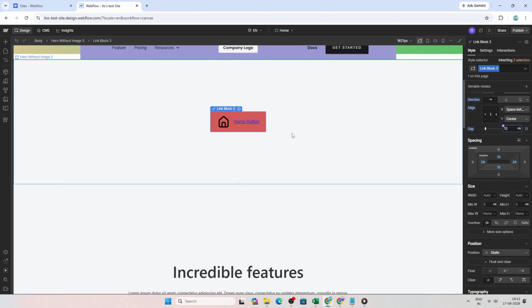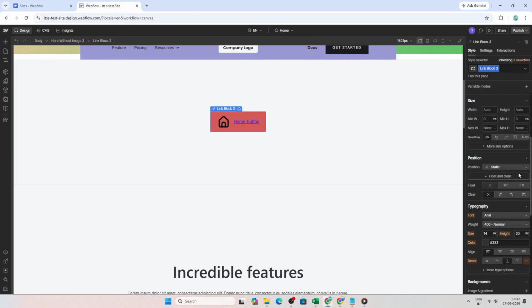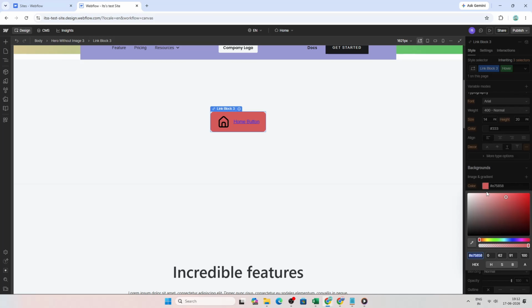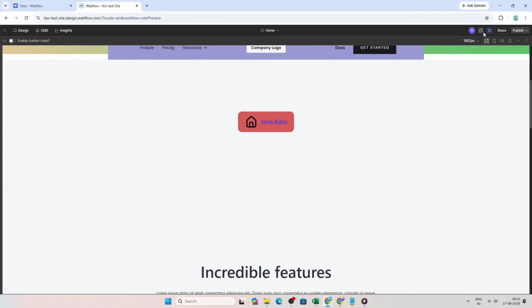Finally, with the button still selected, open the State dropdown at the top of the Style panel and switch to Hover. Slightly tweak the background color so the button becomes a little darker or lighter when someone moves their cursor over it. Then click Preview to test the button and see how it feels in action.